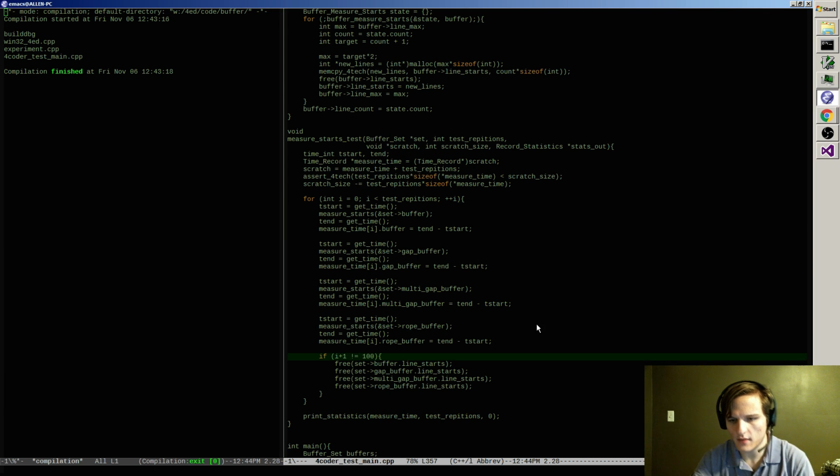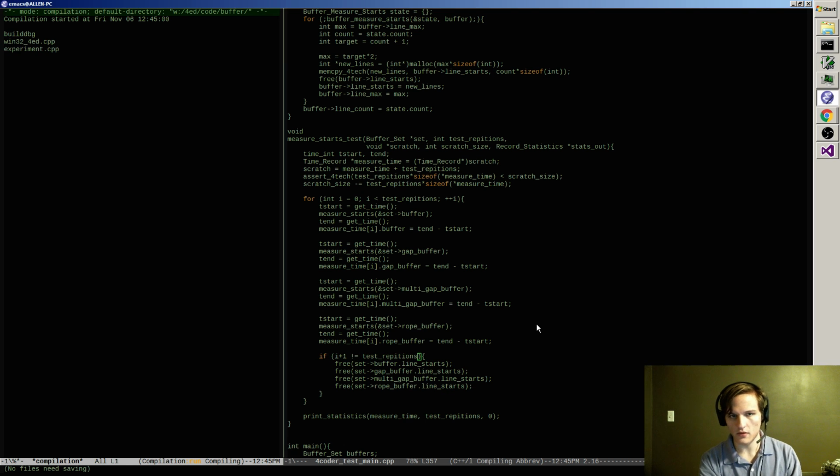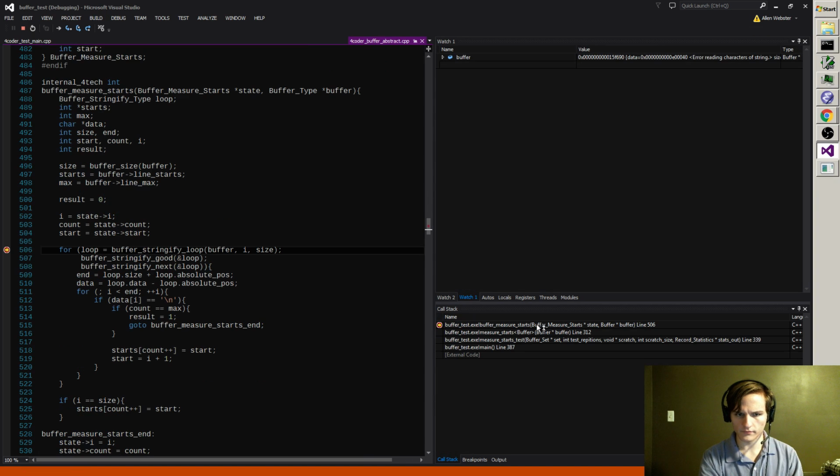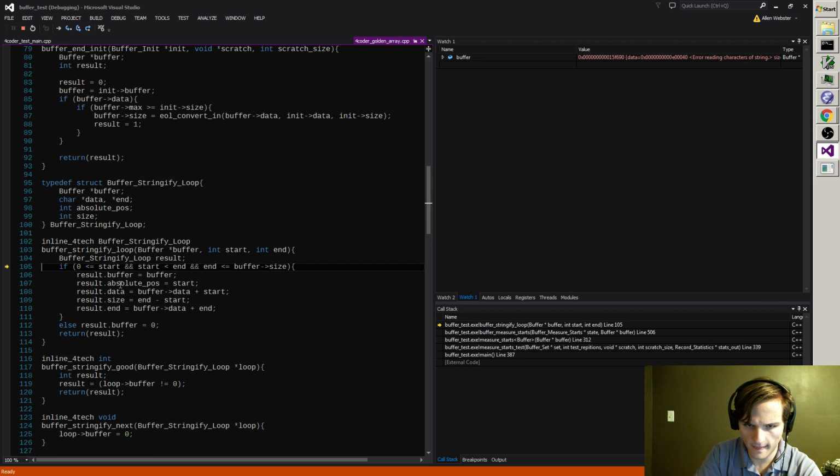Oh, this says if I plus 1 does not equal 100. I want that to say if I plus 1 does not equal test repetitions, right? So if I ask for 1 repetition, I comes through as 0, and that says, oh, that does equal repetition, so don't do the free on this round. That way the last round doesn't do the free, is the hope there. Is the data valid now? The data is still not valid.